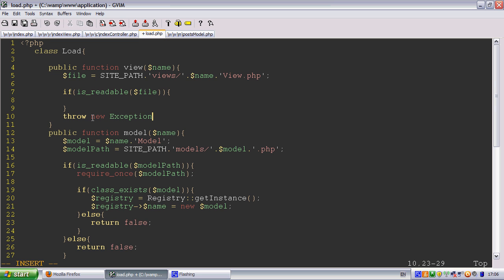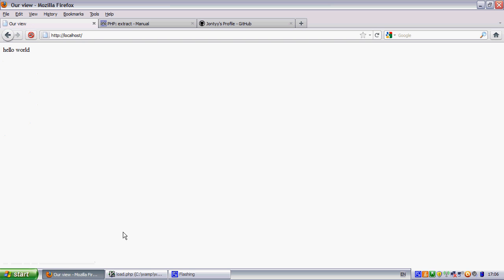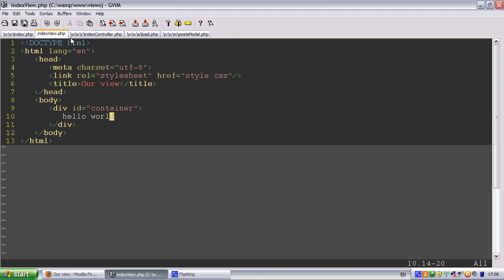Let's just make that capital. Put view issues. I've not put an else there because you don't really need one if you return, because then the function's over. So we're just going to require our view, and then we're just going to put return true. Let's test that out. Yep, hello world and our view as the title.